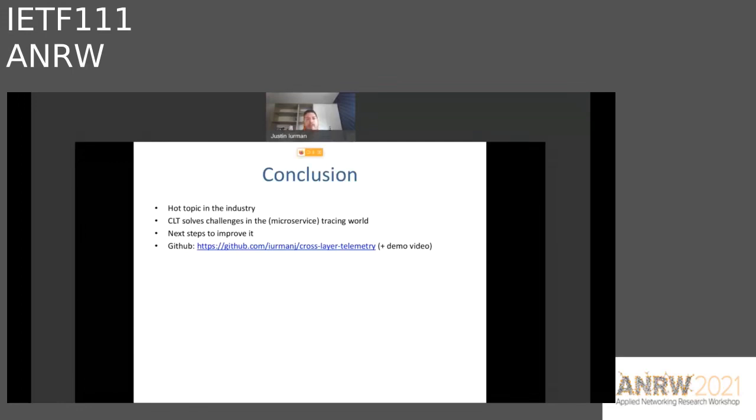So I insist on the fact that this solution is working. So this is something that you could use right now if you want. And there is a link to the GitHub repo, so feel free to have a look at it. There is also a video to demonstrate how it works. Everything is explained here, there. So feel free to visit it.